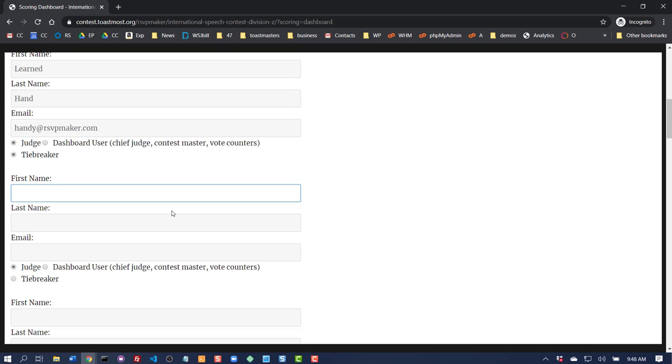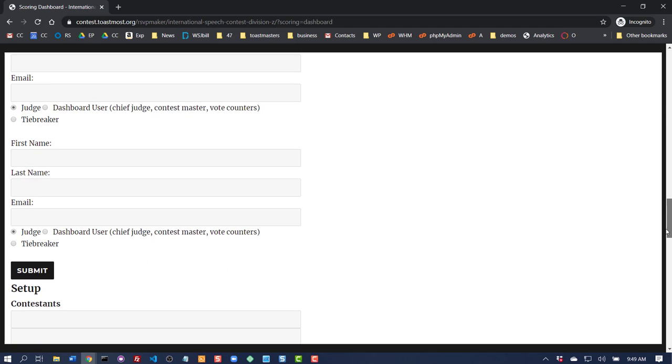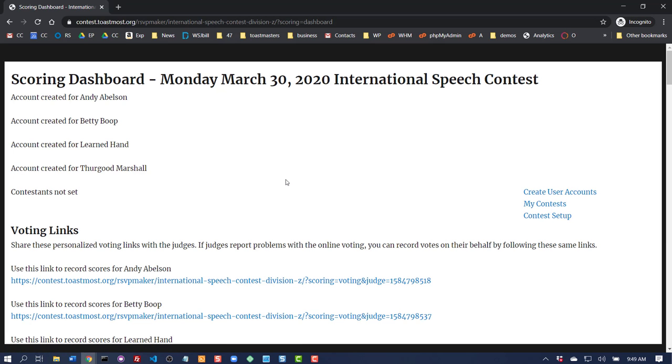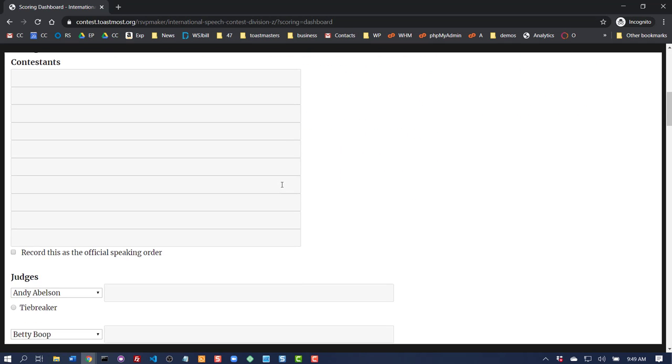You can also set up dashboard user accounts. Those are people who should have access to the scoring dashboard where the results roll in. That would typically be your chief judge, contest master, and vote counters. And once you've got a good starter batch of those, you go down here, you click submit. It will say that these accounts were created. We don't have the contestants set up yet.